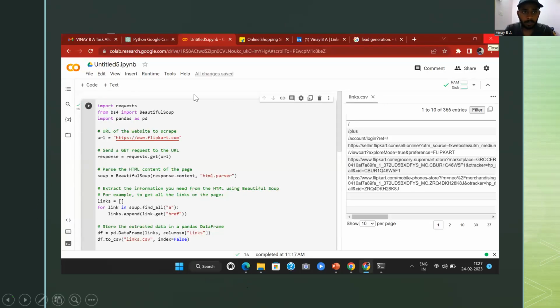Then this is the code that I did. I already told you to import requests and BS, that is BeautifulSoup, and import pandas. And this is the URL. This website I crawled is the Flipkart website. Then send a GET request to the URL, response equal to requests.get of the URL.